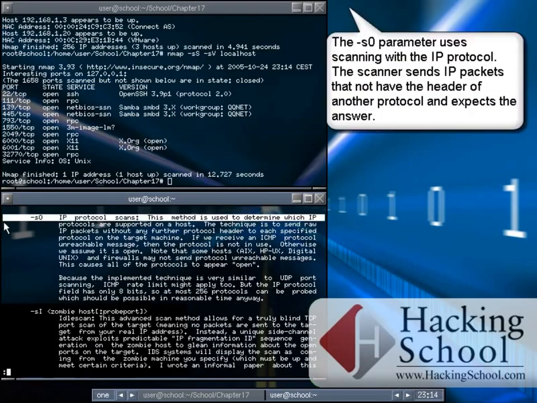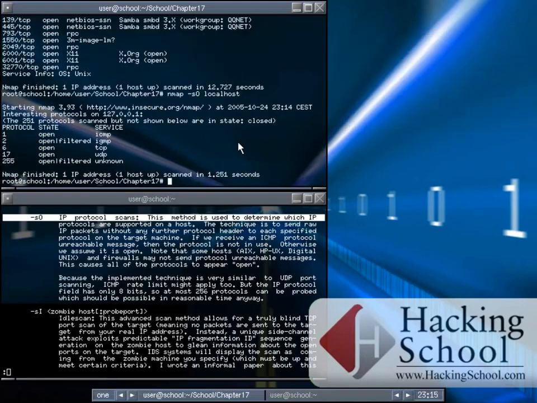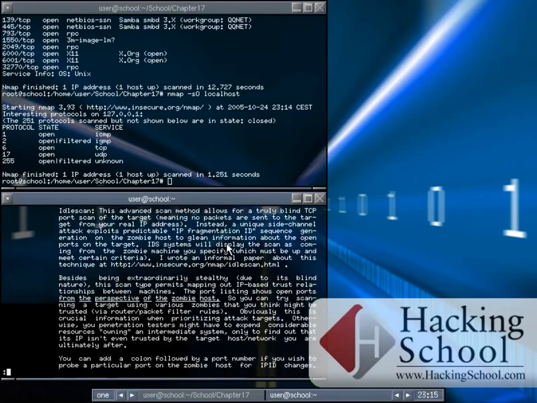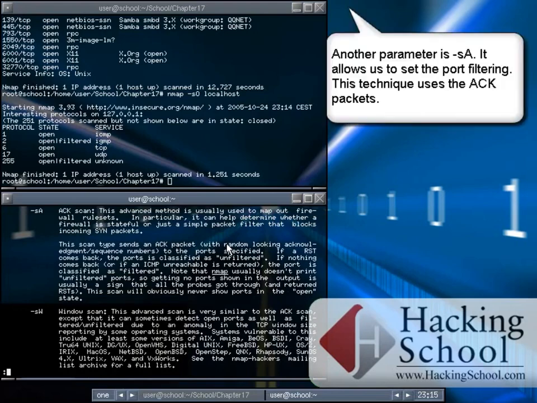The -sO parameter uses scanning with the IP protocol. The scanner sends IP packets that do not have the header of another protocol and expects the answer. Another parameter is -sA. It allows us to set the port filtering. This technique uses the ACK packets.